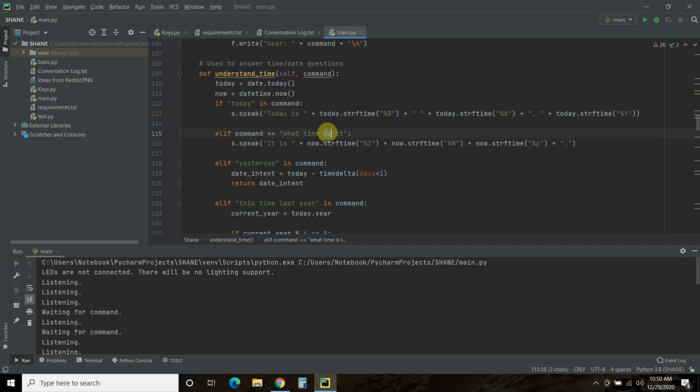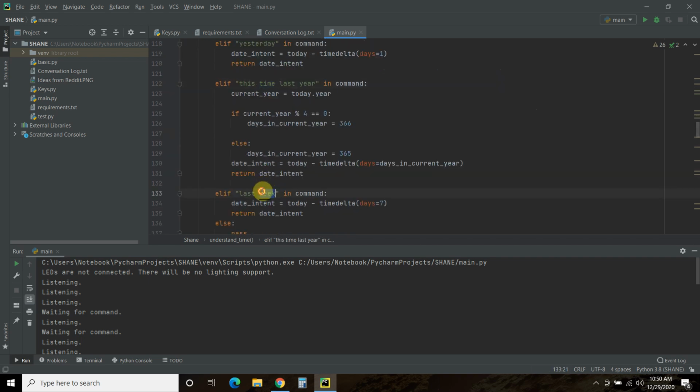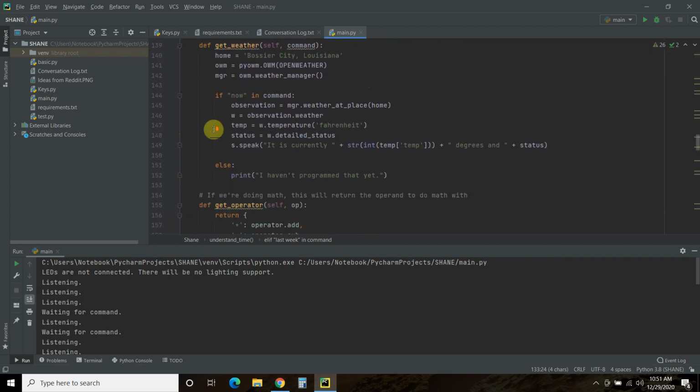And then if I say what time is it, it tells me the now, right here, which we started now, capital I is the 12 hour, so it said 10 o'clock. So 10, the minute, capital M, and AM or PM, and you do that with a capital P. So what I have done is we've implemented how to figure out yesterday, this time last year, last week, and we haven't used that yet, but I've already programmed those in there. So you can check out the GitHub link if you wanted to see how to do that. Now I did add a get weather.